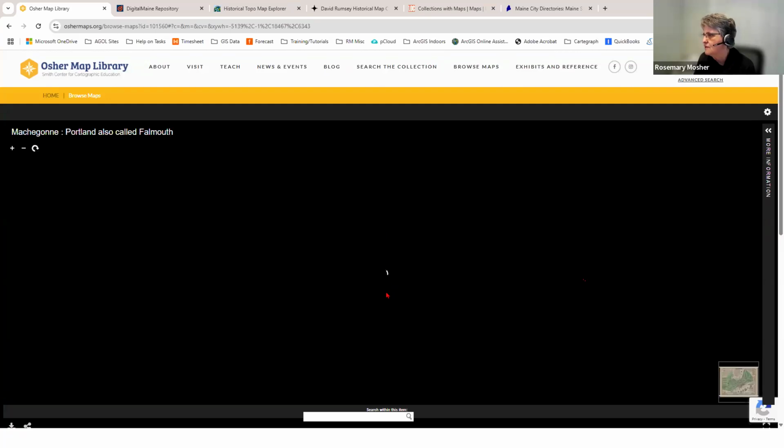The scanning resolution, all of these maps are available for you to work with and to download. And they have just a great collection, and clearly it's not going to come up very quickly. I've got too much open on my computer.